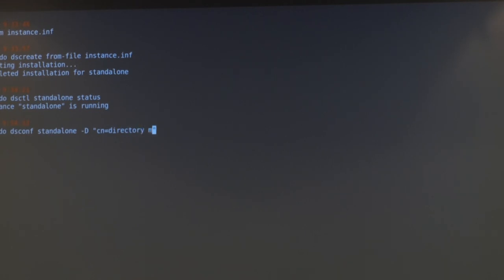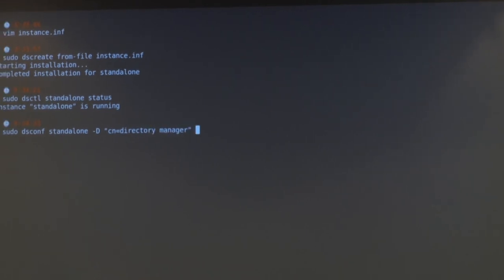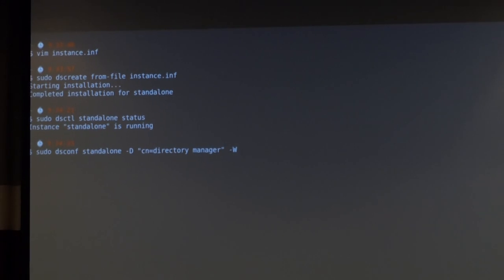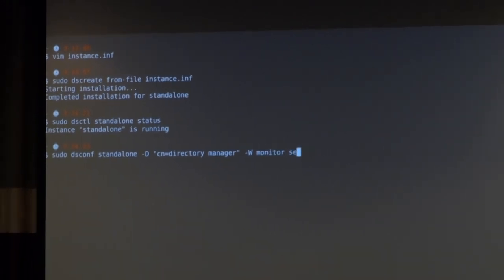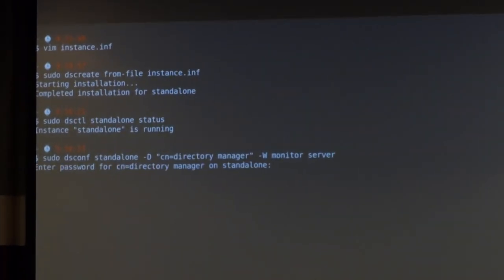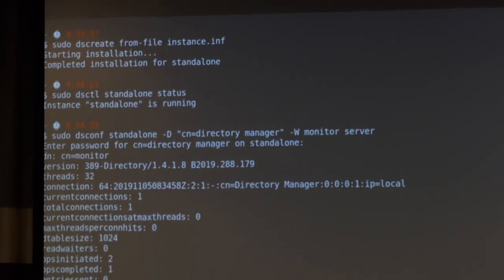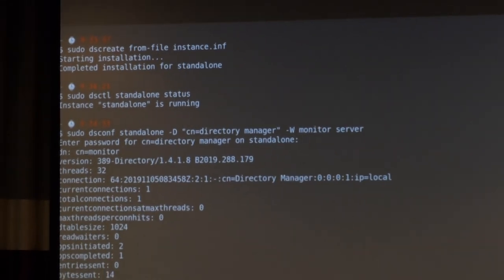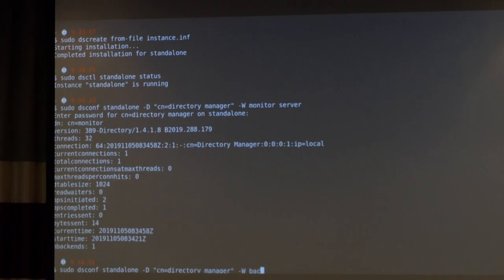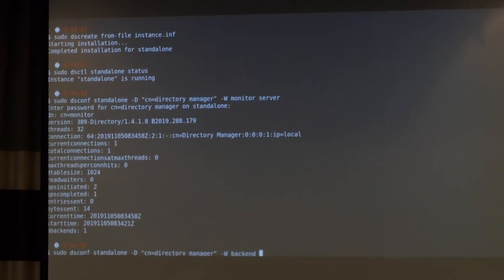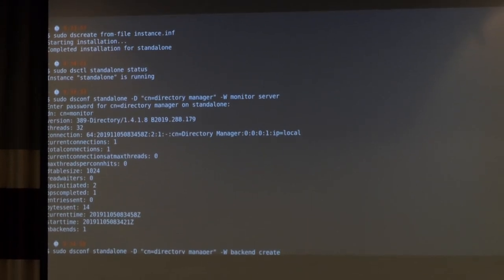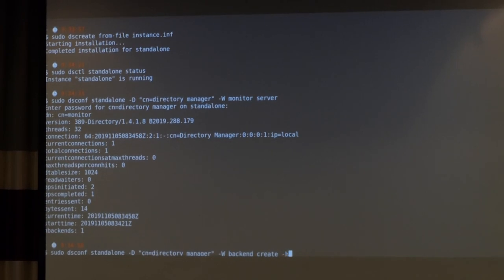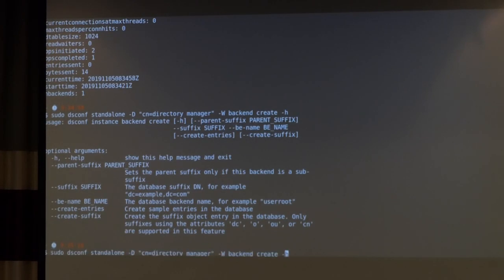Then basically you supply credentials to dsconf. And as with OpenLDAP tools, you can supply them without putting the password directly in plain text. Then it shows the monitor server, so you see what's happening there. And while having it as a CLI, you can, of course, monitor it from the CLI, just calling it over and over with your script.